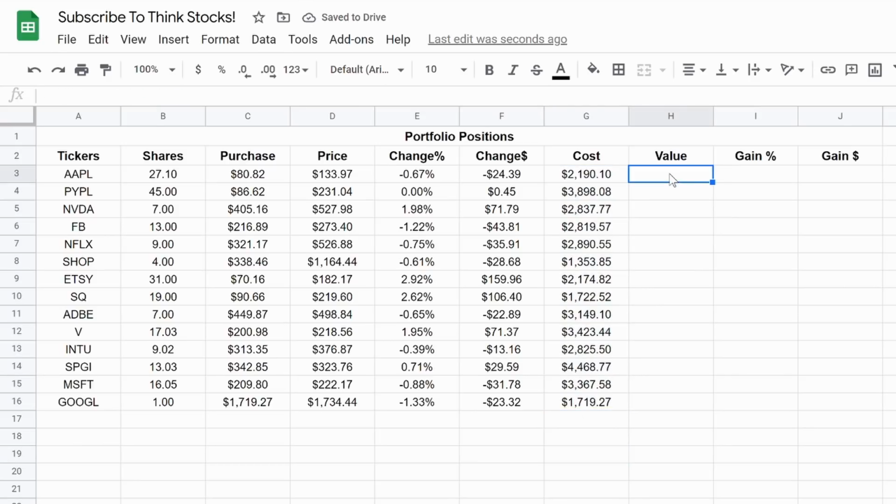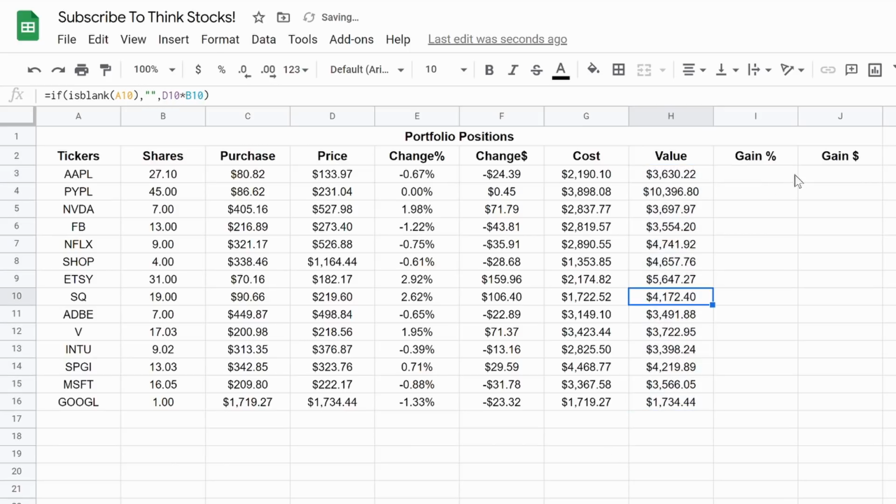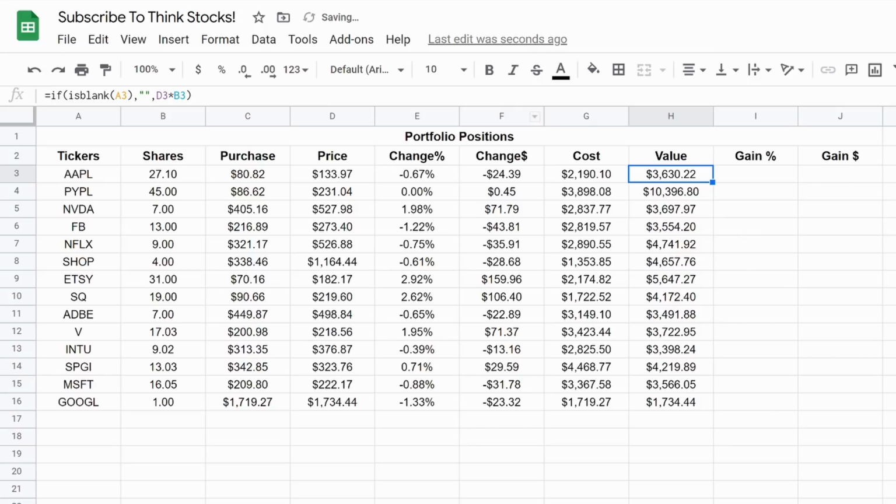Then we're going to do value, and again, we're going to do the if is blank, and then now it's going to be D3 multiplied by B3. Hit enter. This is the current value. Drag that down. Now the gain is going to be, again, whoops, I want to copy that if is blank.